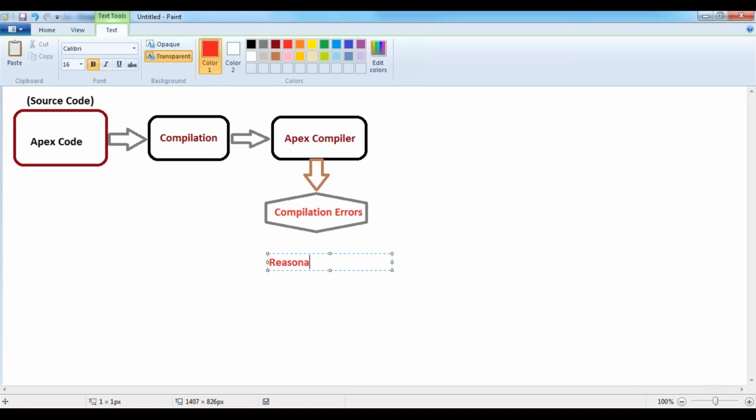Now let me explain. The first reason is syntactical mistakes. Because of syntactical mistakes, you will get compilation errors here. That means during the compilation, it identifies that upon writing the code, you did not follow the proper syntax.